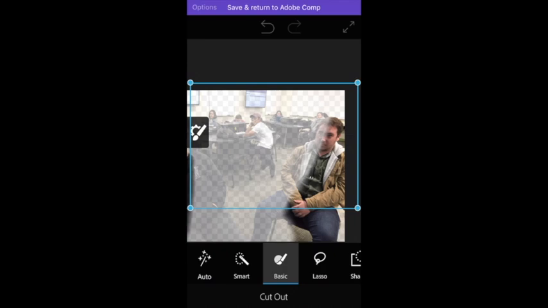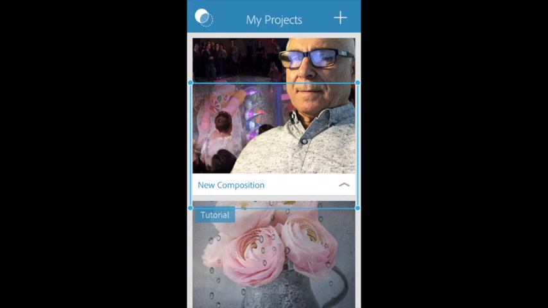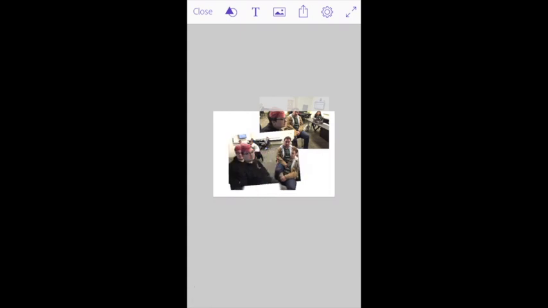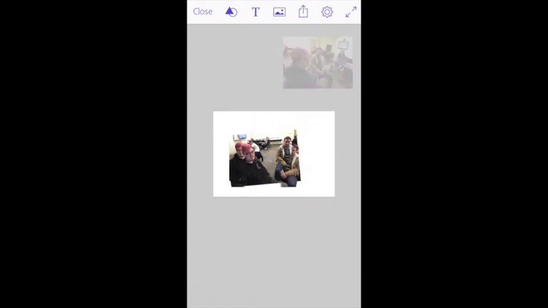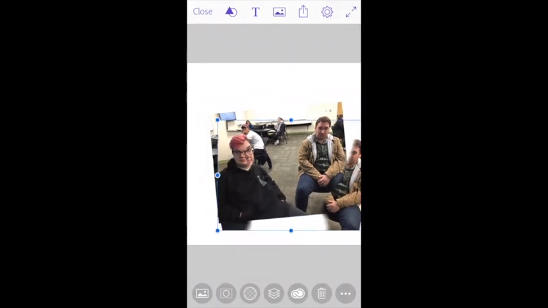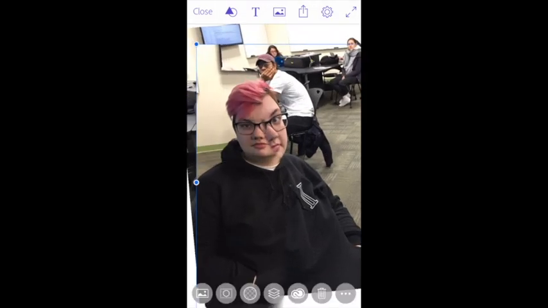At the very top, you see where it says Save and Return to Adobe Comp. So I can save that, click, and now it takes me right back to my Adobe Comp app, and I can see there's my image. I'm going to take this one away. That's got this section removed. Do you see that? This is an example of multiple vantage points of the subject. I recommend you work out something cool with your main images and then lay in the background.